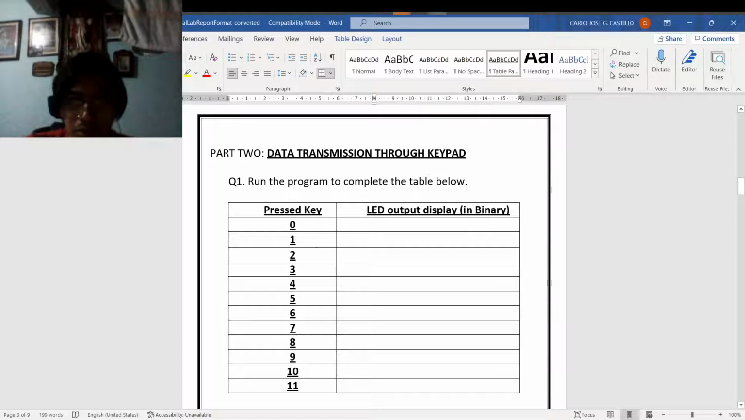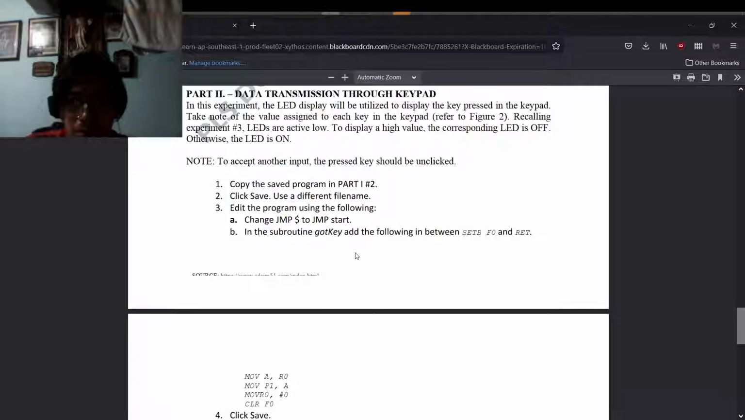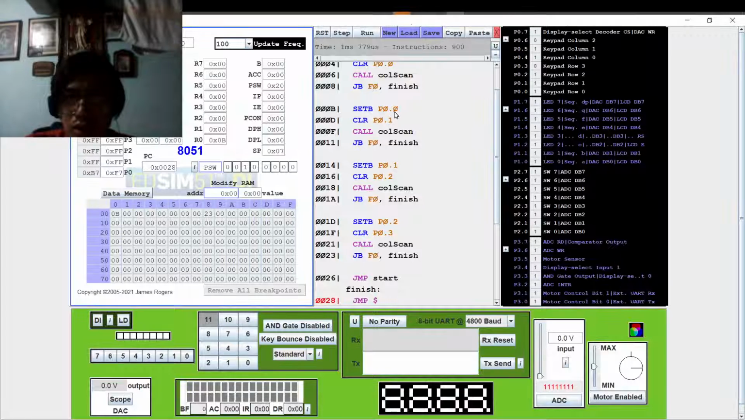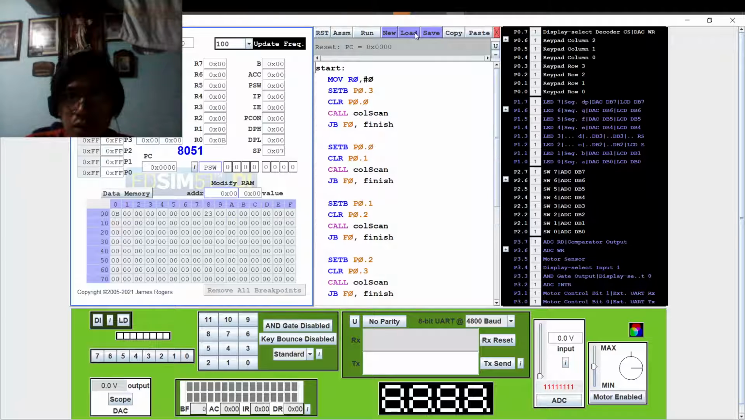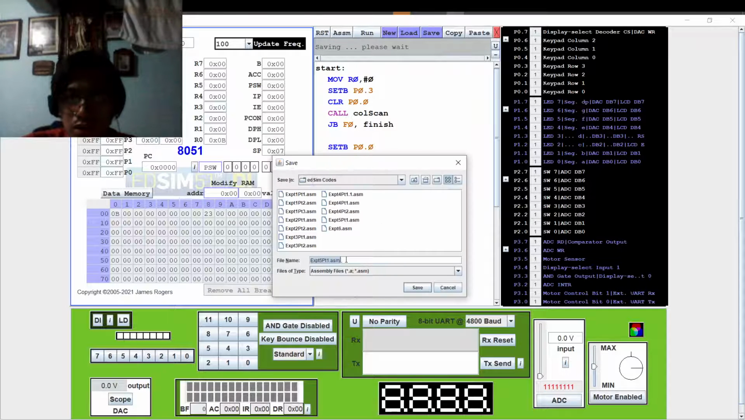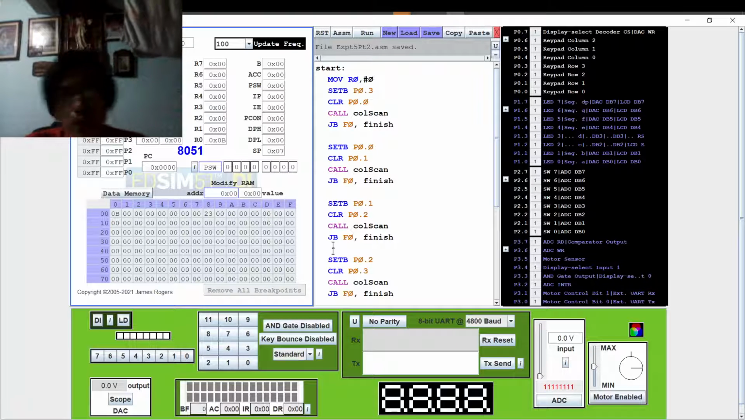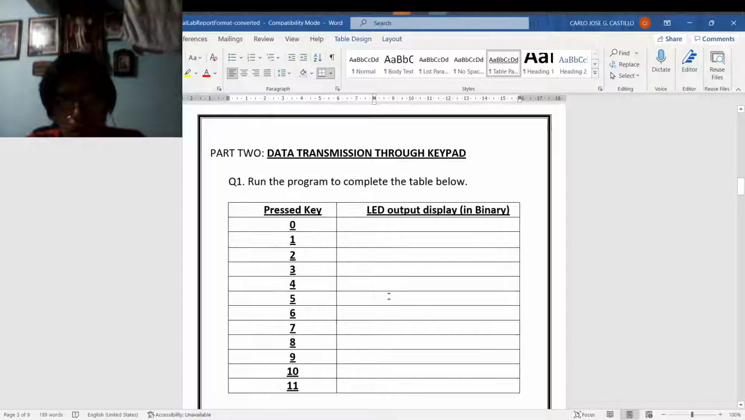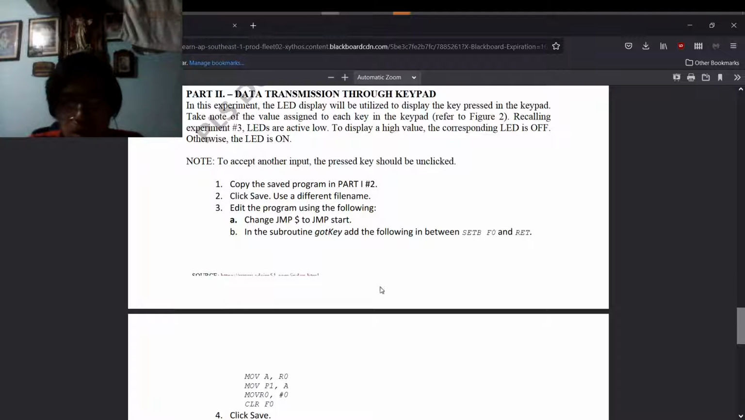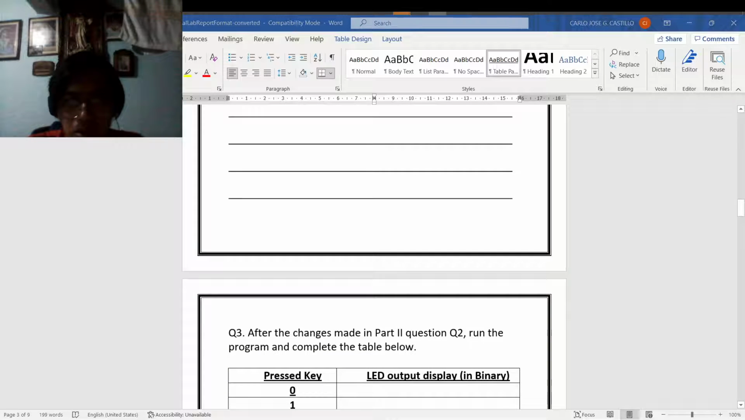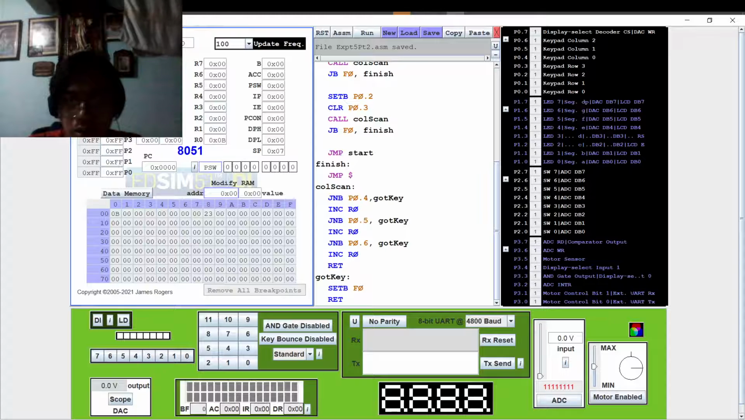Now for part 2, split the table below. So let's create a new file and save it, but with a new instruction. I believe there's a new instruction here. In the subroutine got key, change jump dollar sign to jump start.